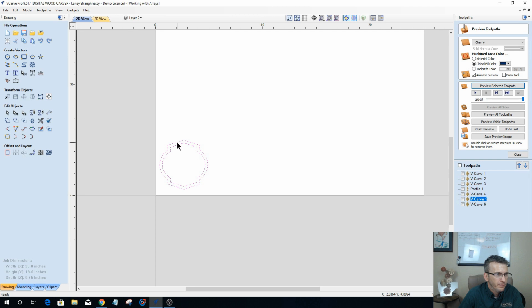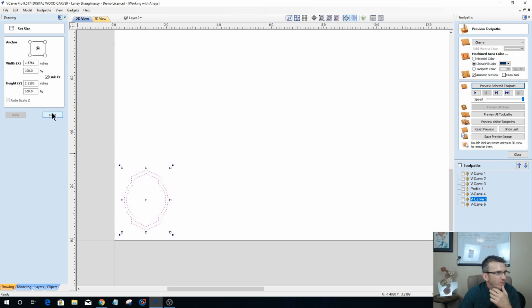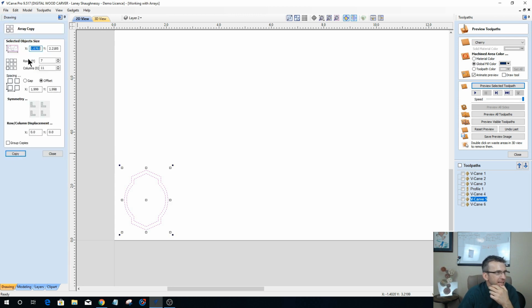I'm gonna make this a little bit smaller. And do I want to squish it any? I want to squish it a little bit. Maybe like that. There we go. All right, so let's move this down here. And what is my size? I don't need to even look at that. I can go right into the array tool.